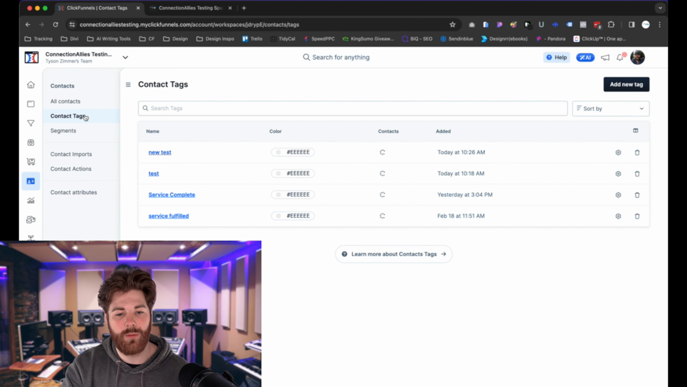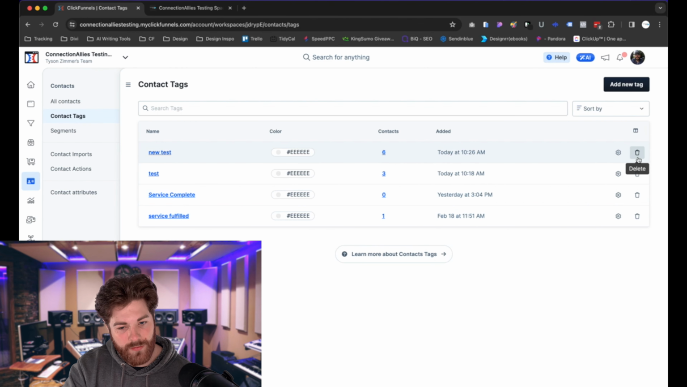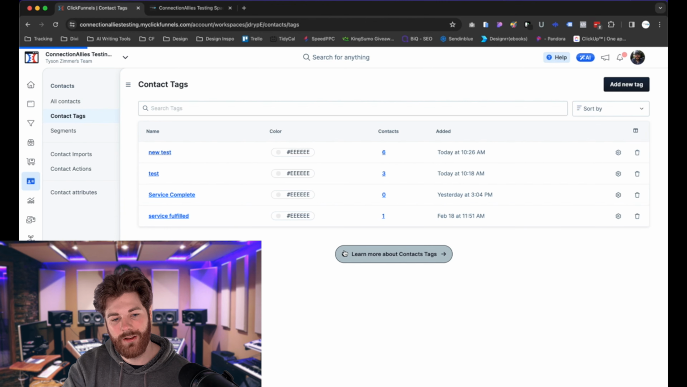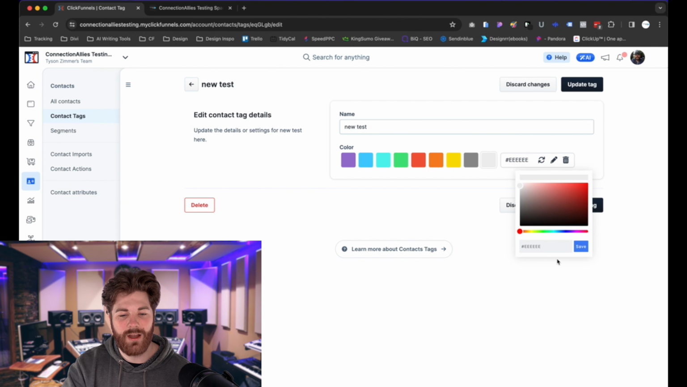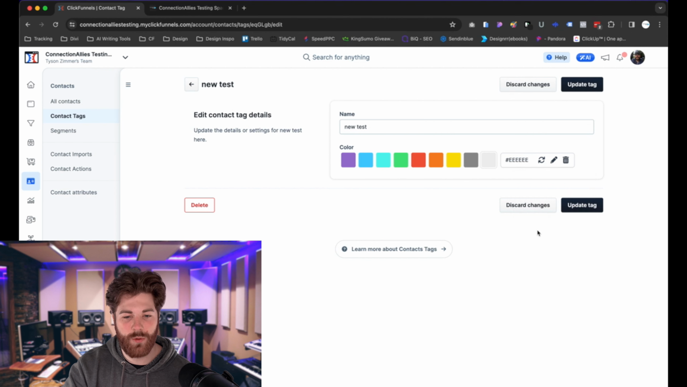Okay, moving back to the left-hand navigation or secondary navigation, we have the option for contact tags. We go over here, we can create new tags, we can manage ones, we can see contacts that have tags, we can remove tags, we can edit the name of tags or the tag itself. Click on this. We can assign a color to it if you want to, assign a custom color. Just click on the pencil icon, type in the actual hex code that you want to use, and then update the tag.